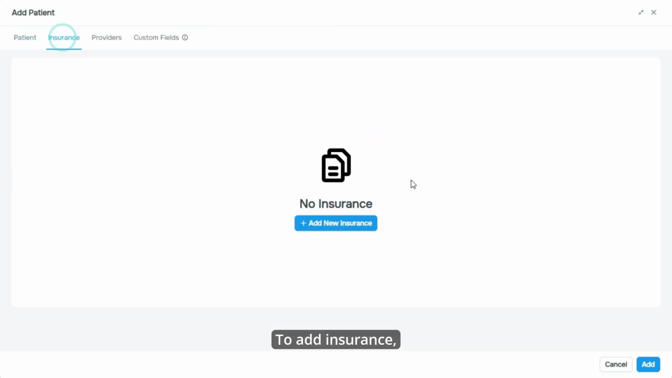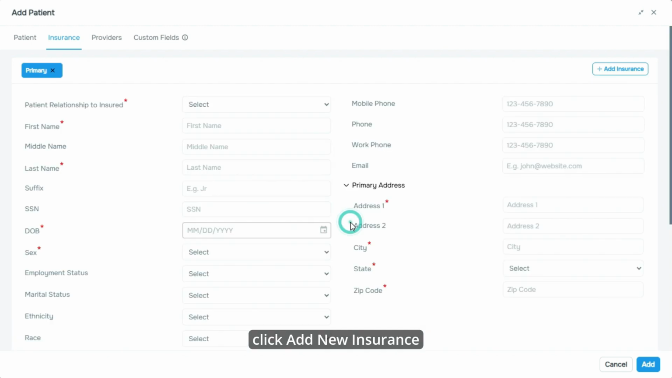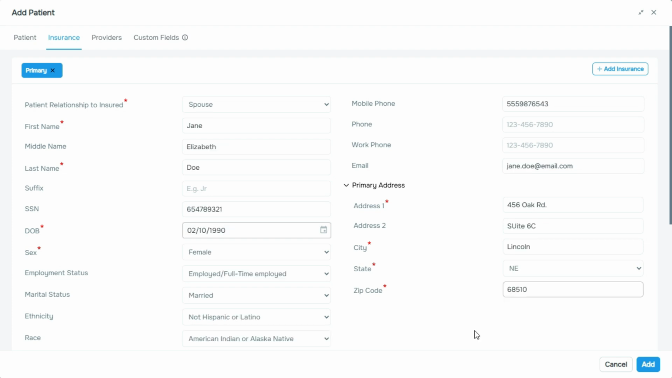To add insurance, click Add New Insurance. Enter the necessary insurance details, such as the patient's relationship to the insured, first name, last name, date of birth, sex, and primary address. Add any additional available information.